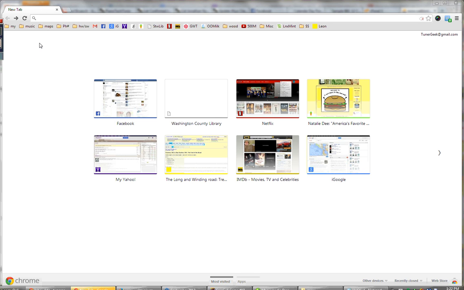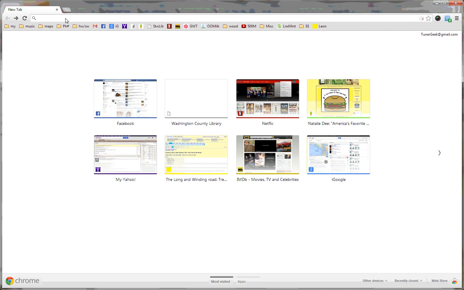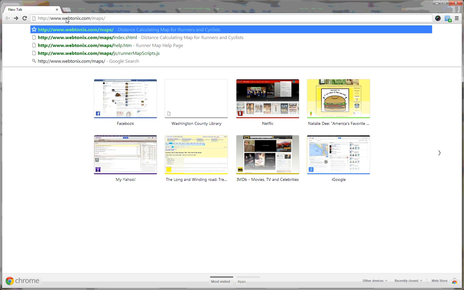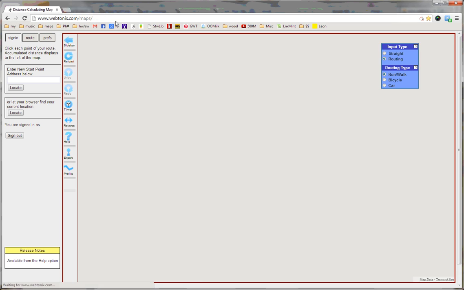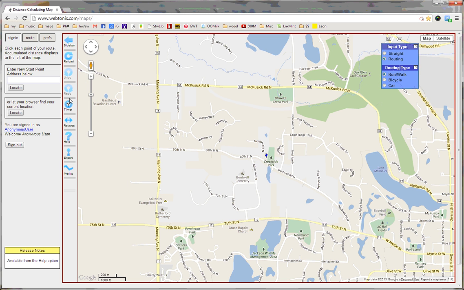This is a short introductory tutorial for using my RunMap application. The website is www.webtonics.com, webtonics.com/maps. We'll go there. We'll see that it brings up a map, and it locates it somewhere near where I live. This is actually about 3.5 miles from where I actually live.